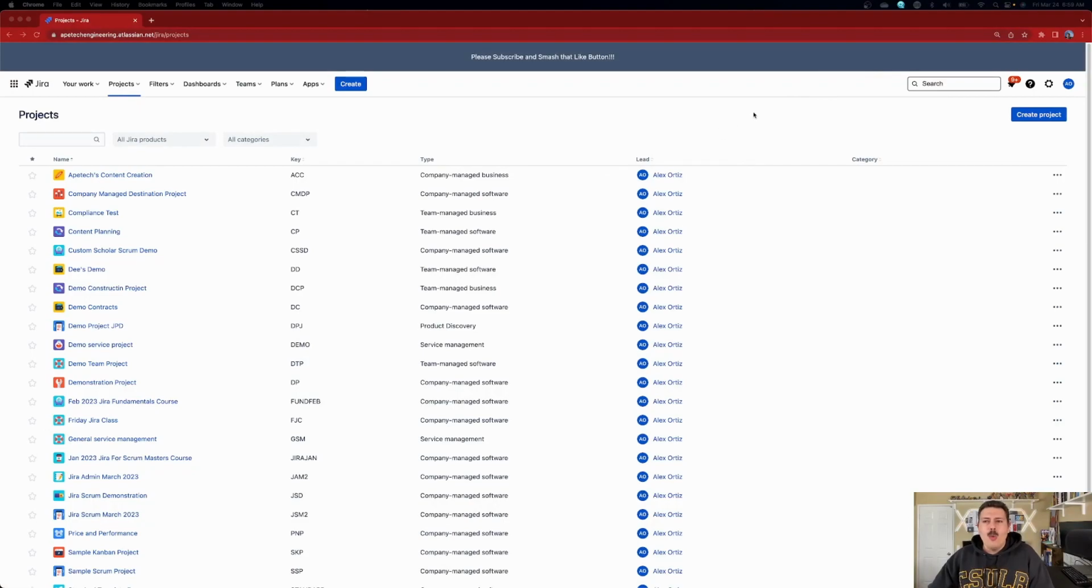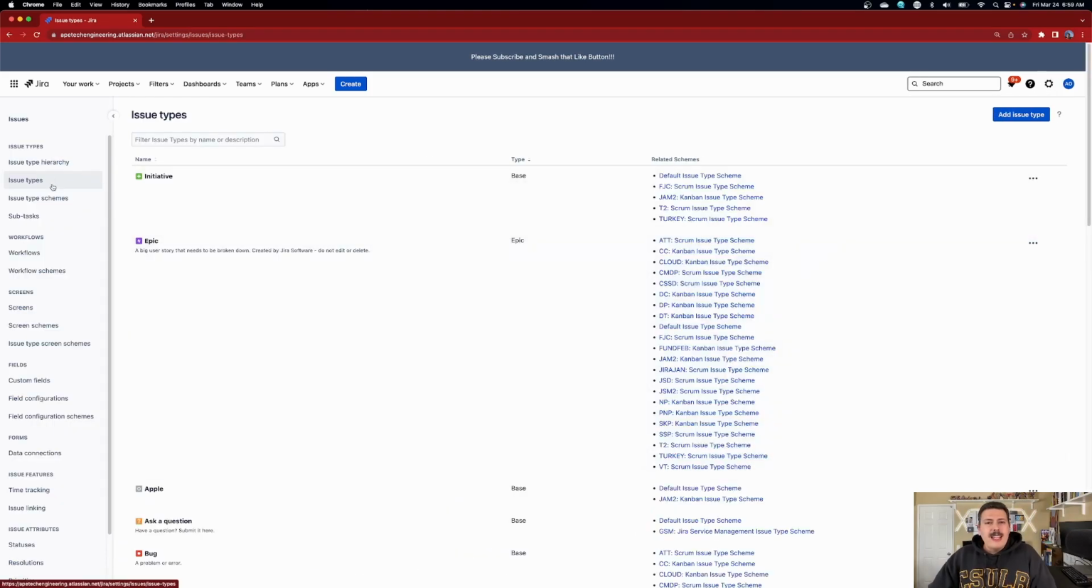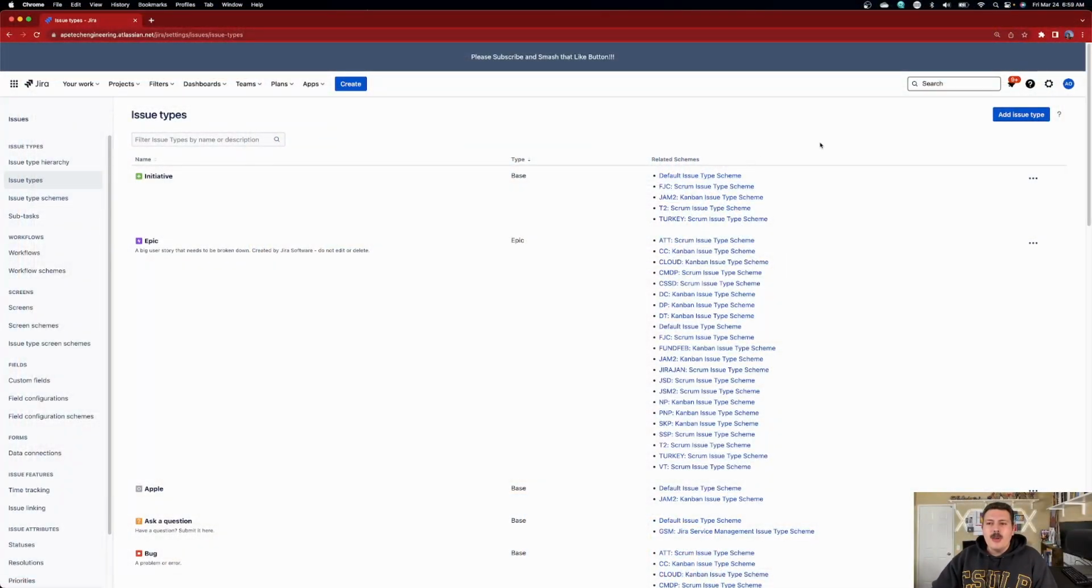All right, so the first thing you're going to want to do is come to the gear on the top right corner and go to issues. From here, you have already arrived at the location where you need to do this. This is by default the first configuration place that Jira will take you to when you click on that gear and go to issues. So this is a really, really good thing that we're already there. All we have to do here is come over to the right-hand side and click on this add issue type.